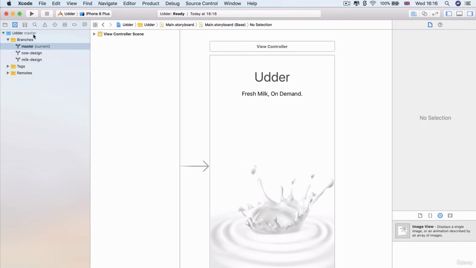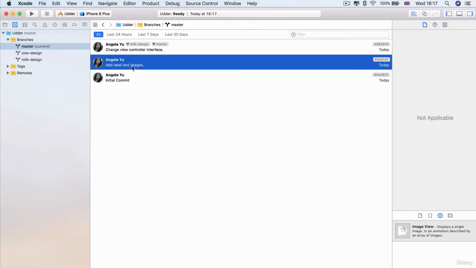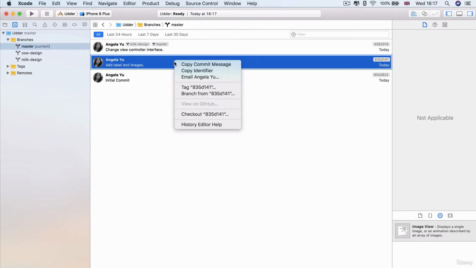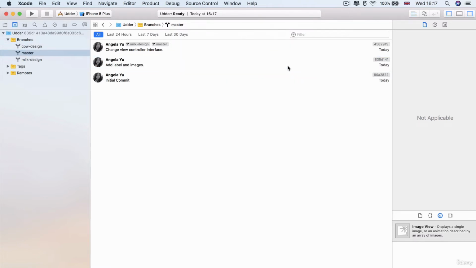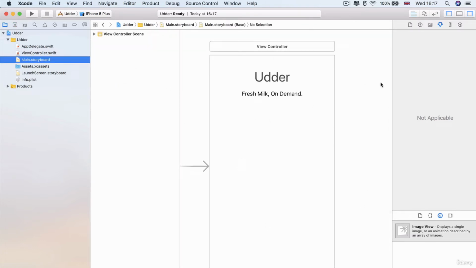Now, another thing that you can do is, what if you wanted to have a look back at what milk design looked like, or at the code that you made in another branch, or way back in a different commit? Well, say at the moment we're currently at this point on the master branch, if I want to have a look at what this checkpoint was like, then I can simply right click and say, check out this particular commit. So if we check that out and we go back to our main storyboard, you can see that everything is reverted to that checkpoint or that commit.